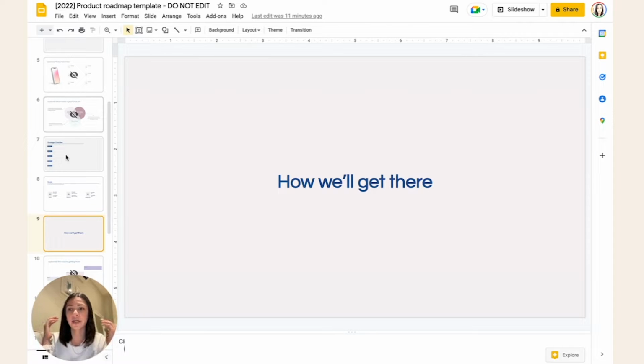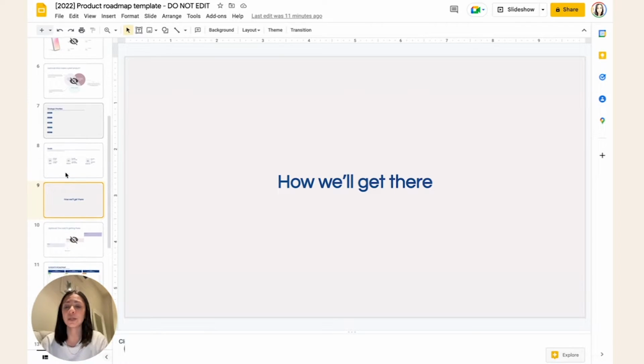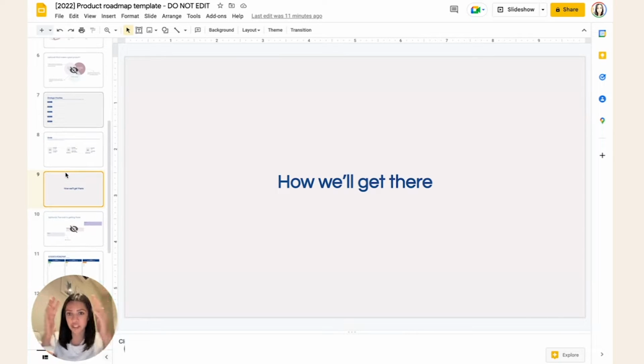Context in terms of the history of the product and what it has achieved to date, and then also context around that big picture vision and the goals that are going to help you, your product, your team get to those big picture vision items.